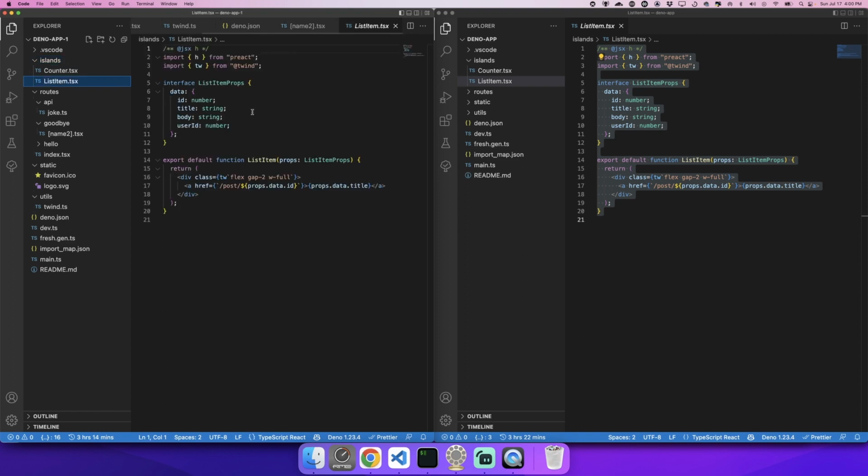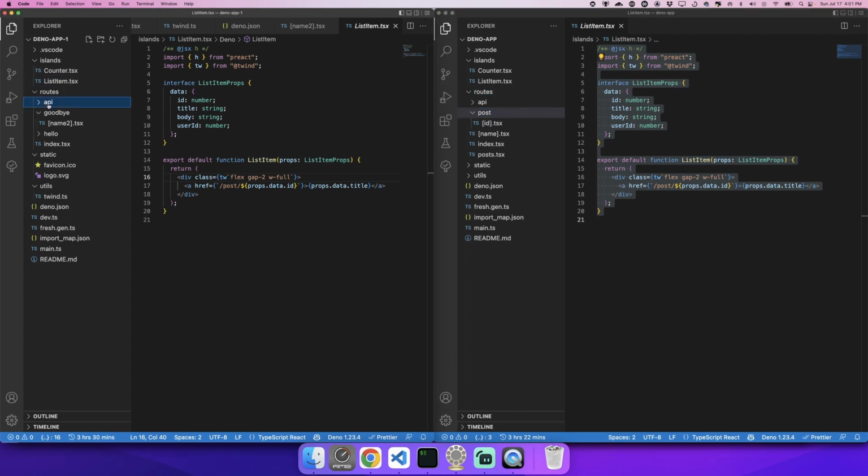So we have a list item component, which has Preact and Twind, and it has an interface for the list item props. And it's an export default function of list item, which has props, list item props. And it basically just returns the title with a link. The other file we're going to need is this post file. Actually, we're going to have three files. So we'll have post. And so we'll put that in routes in our project.